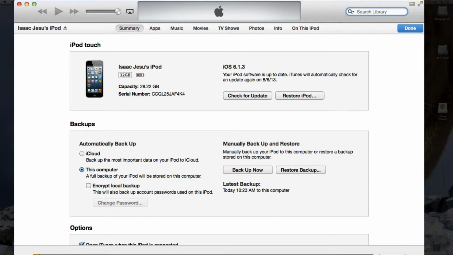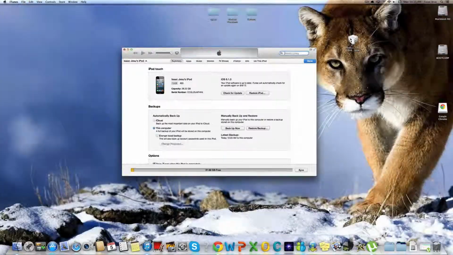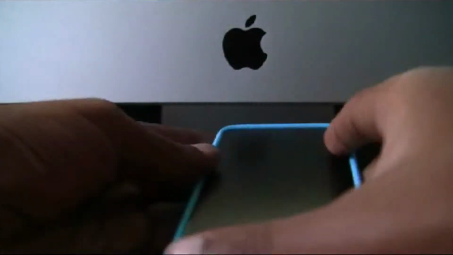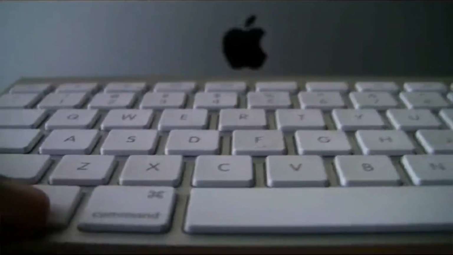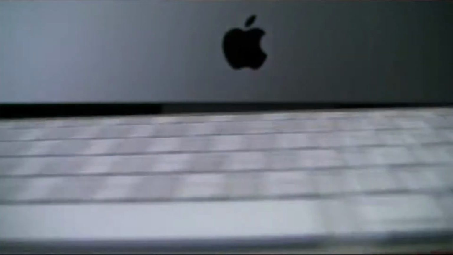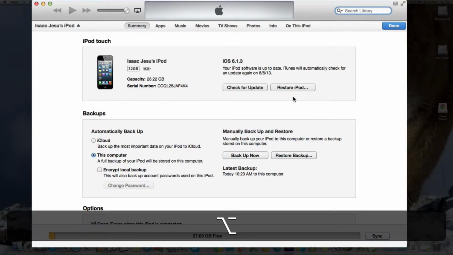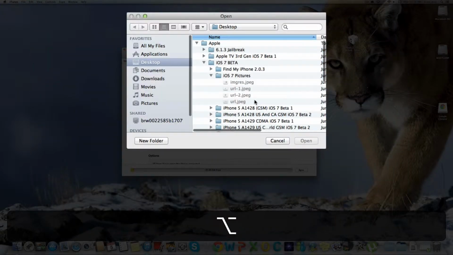So if you are already finished doing that step, which I already did for time purposes, make sure your iPod is connected to the computer. And now is the most important step. So you can get your keyboard. If you're on Windows, hold Shift and click Check for Update. If you're on Mac, hold Option and click Check for Update. So I'll be doing that right now. Option, Check for Update, and it opens up to this.